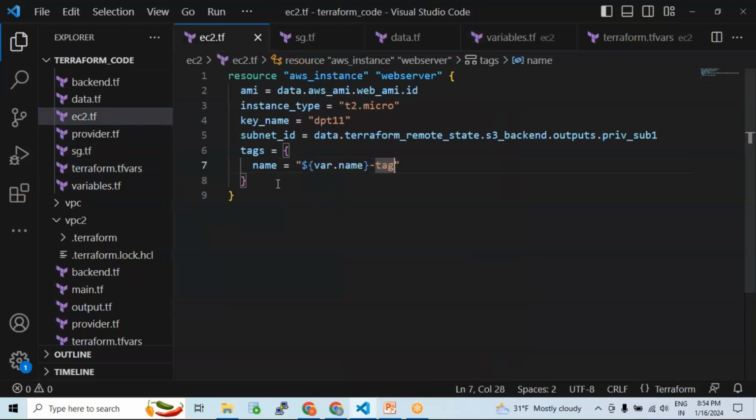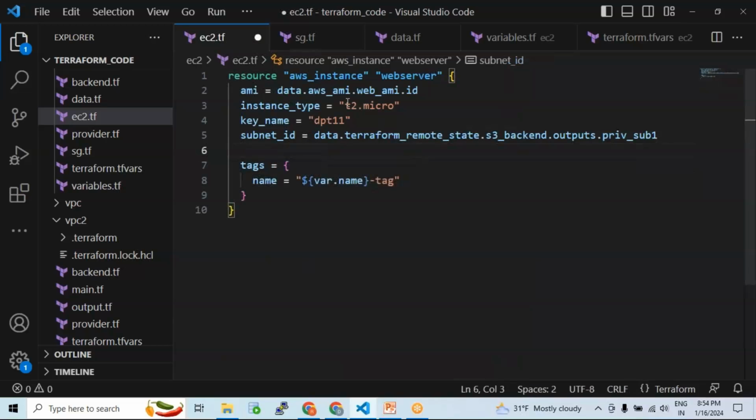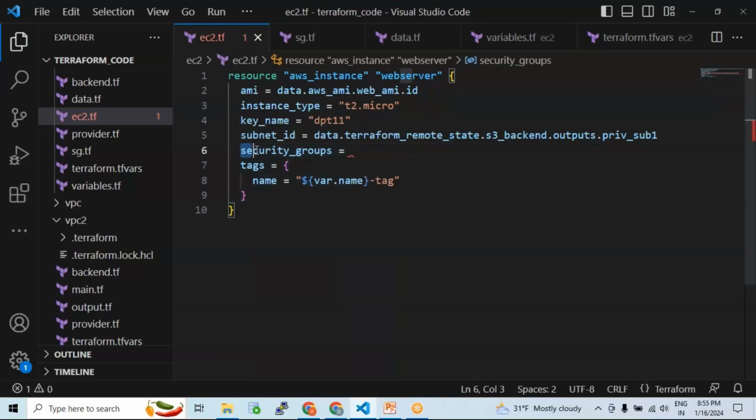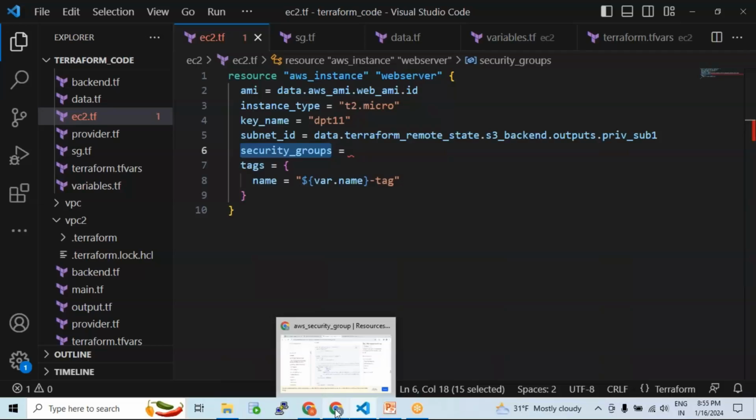Now let me specify the security group name as well here, because I wanted to tell which security group this EC2 instance should be deployed with. Now, let me specify that. The security underscore groups is the argument name. Usually, if you don't know it as well, Visual Studio Code will automatically give you the suggestions, or else we just need to get into their documentation.